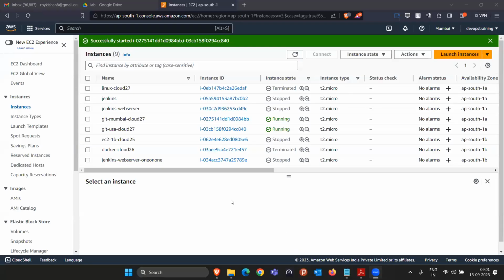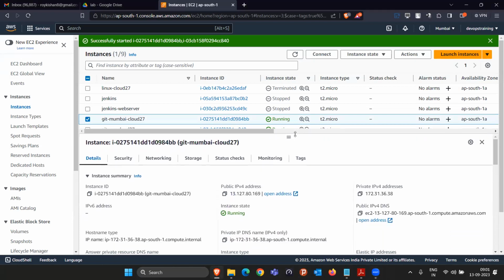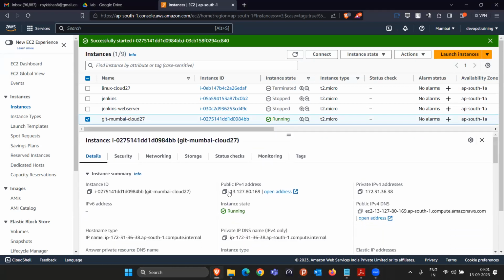Is my sound audible? Yes. Just give me a second. Let me connect to this Mumbai machine.